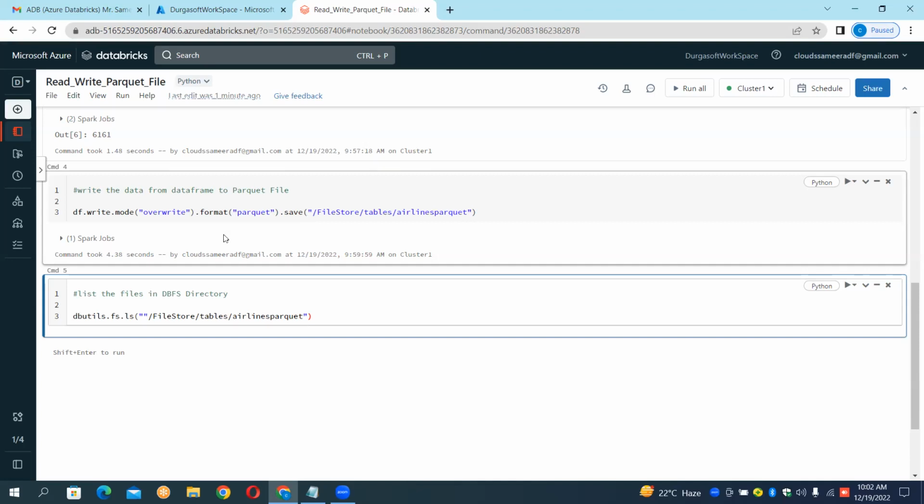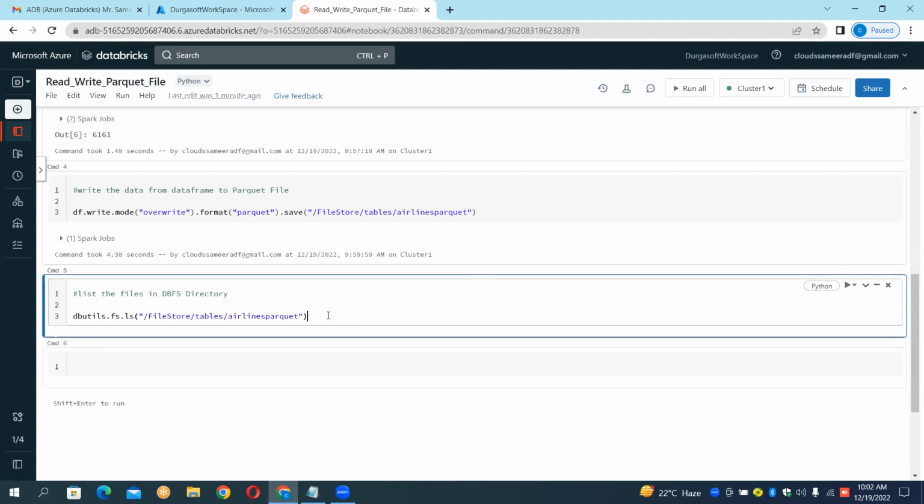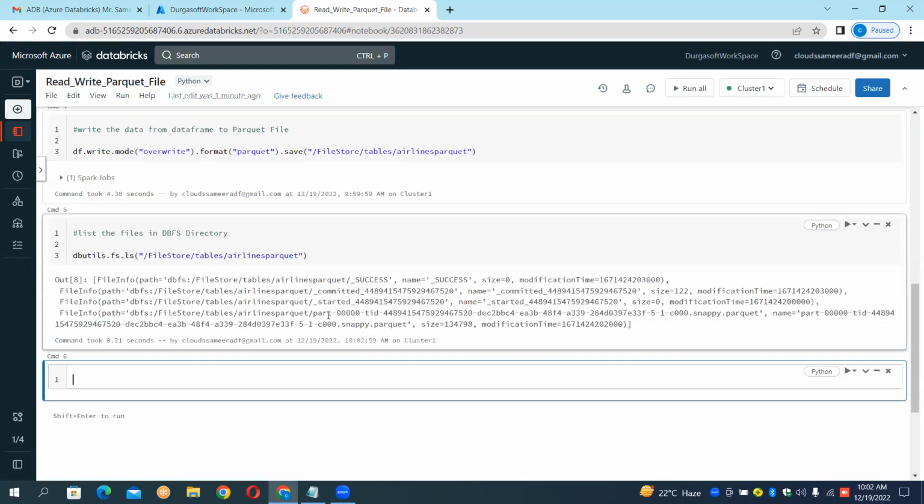You have double quotes at the top. See here. Got it, everyone? Now can you see it? This is the data we have, the data written to the Parquet.